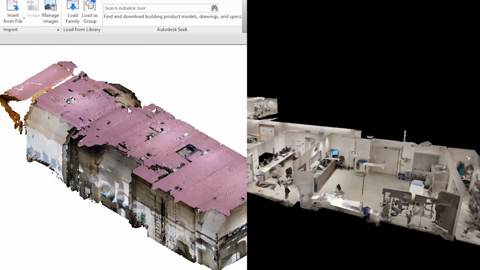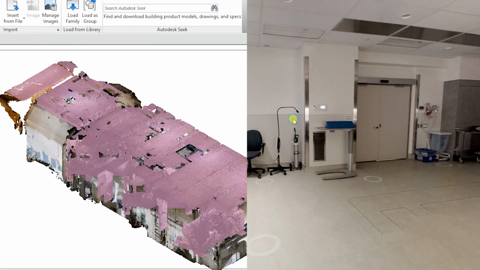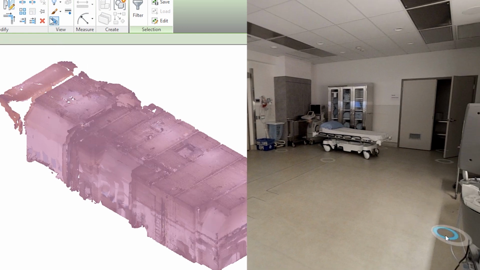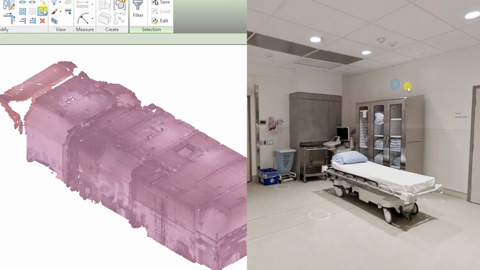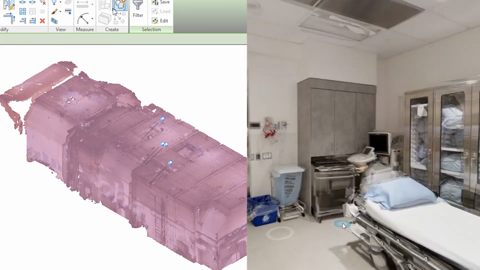But I think the most important thing here is you can have Revit open on one screen and you can have the Matterport cloud open on your second screen, and have that open to the online site walkthrough so you get a really good understanding of what's going on in the space.